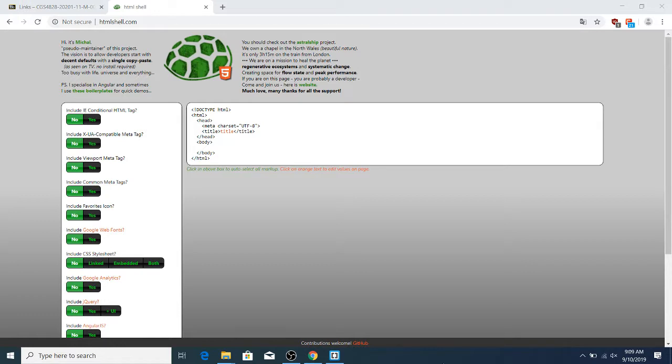Sorry, you can barely see it on my screen. I need to adjust the brightness. Perfect. Okay. And then there's a little button here. We're going to start using this all the time. It says include viewport meta tag. From now on, every single time we grab this boilerplate code, let's go ahead and click yes.